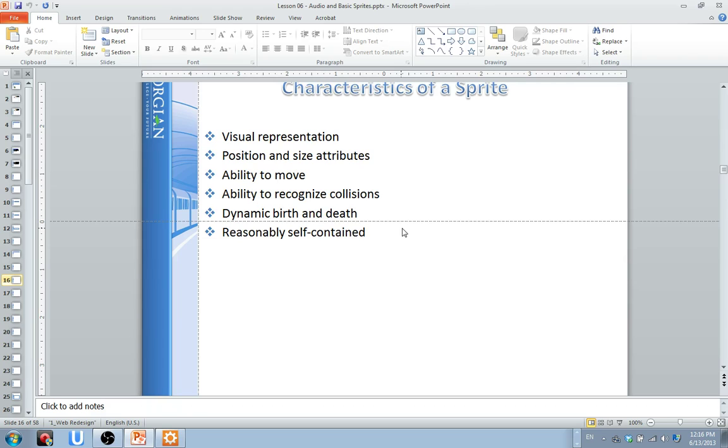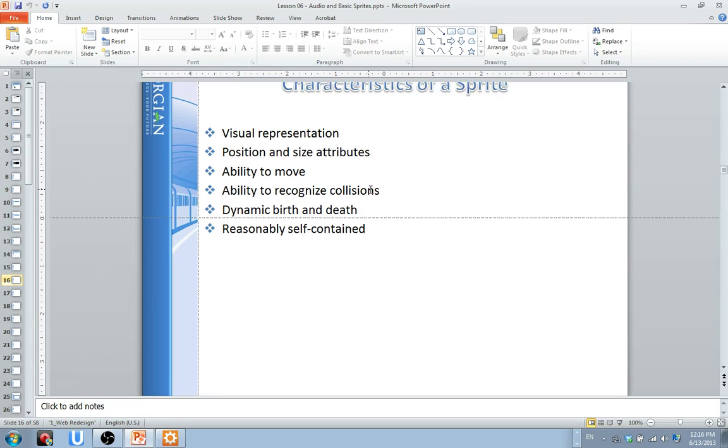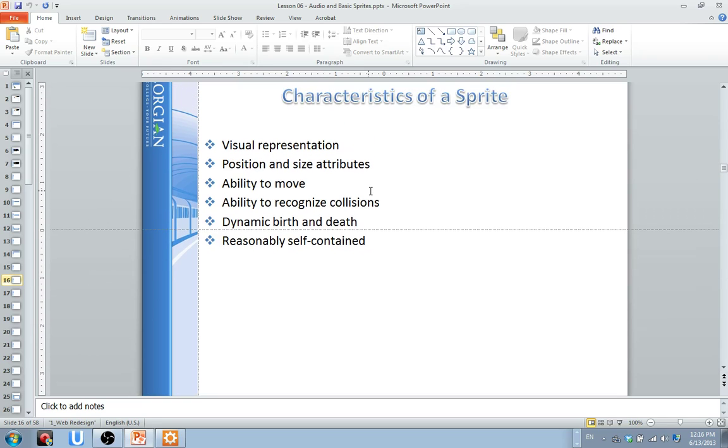Okay? And like it says here, it's dynamic birth and death. You can create and destroy the sprites as you see fit, right? And it's reasonably self-contained, which means there's not going to be a big memory leak. Once you create the object, it lives and dies, and it cleans up after itself in Pygame.